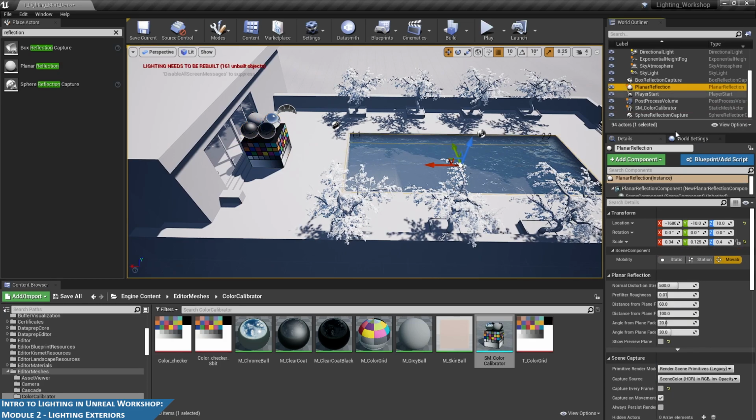Probably the last couple settings I want to change on that is I want to adjust the distance from the plane. So I'll set that maybe like 40, and then I'll do distance from the plane. It's a little hard to read.